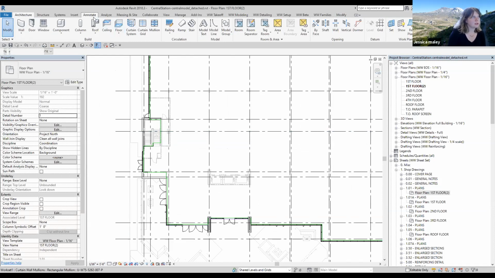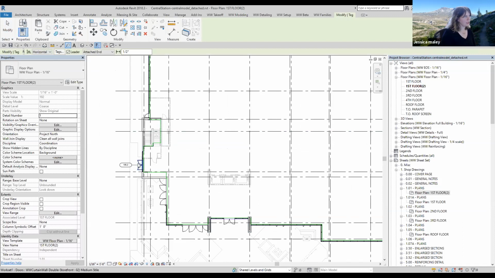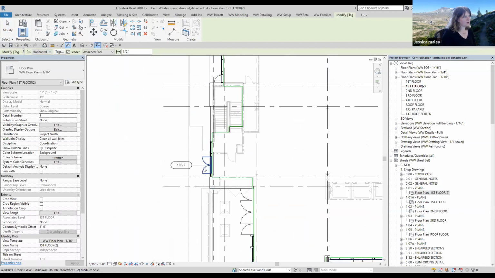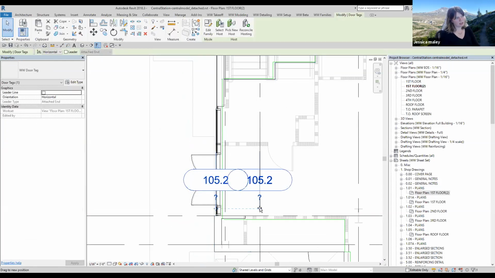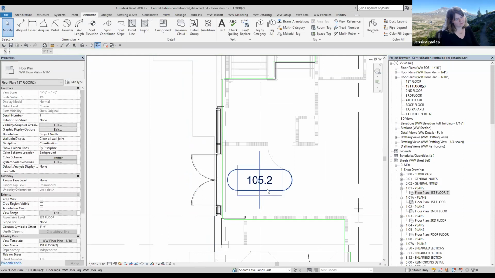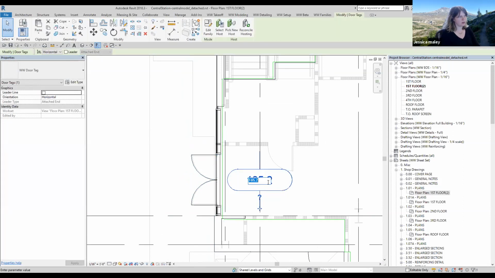So to do that, go to annotate, tag by category, and then if you hover over the door, it's going to pop up this tag. And I'm actually going to turn off leader. So it'll pop up the tag. So you can see here, this door is already named. Usually, if it's a new job, the door is not going to be named, though.